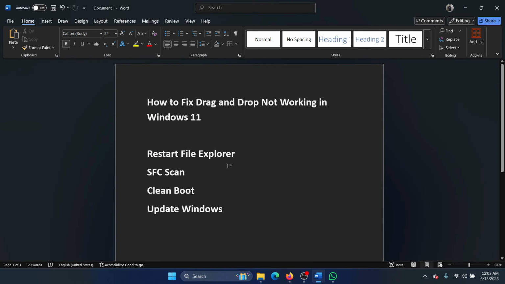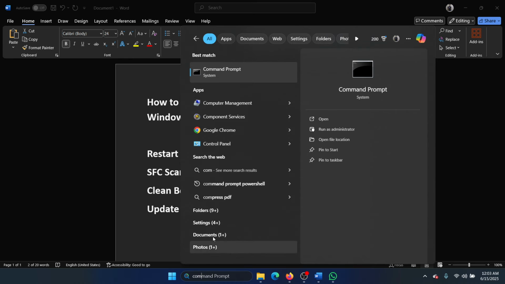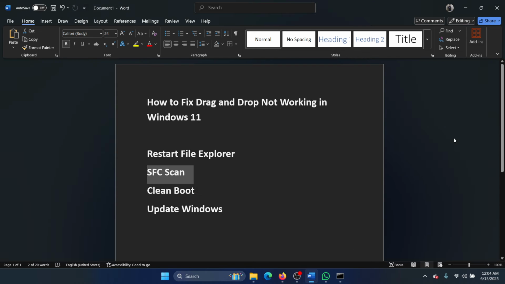The next solution is an SFC scan. Just in case there are missing and corrupt files on the system, an SFC scan will be able to fix that. So search for command prompt in the Windows search bar and click on Run as Administrator. Type the command sfc /scannow and hit enter to invoke the SFC scan.